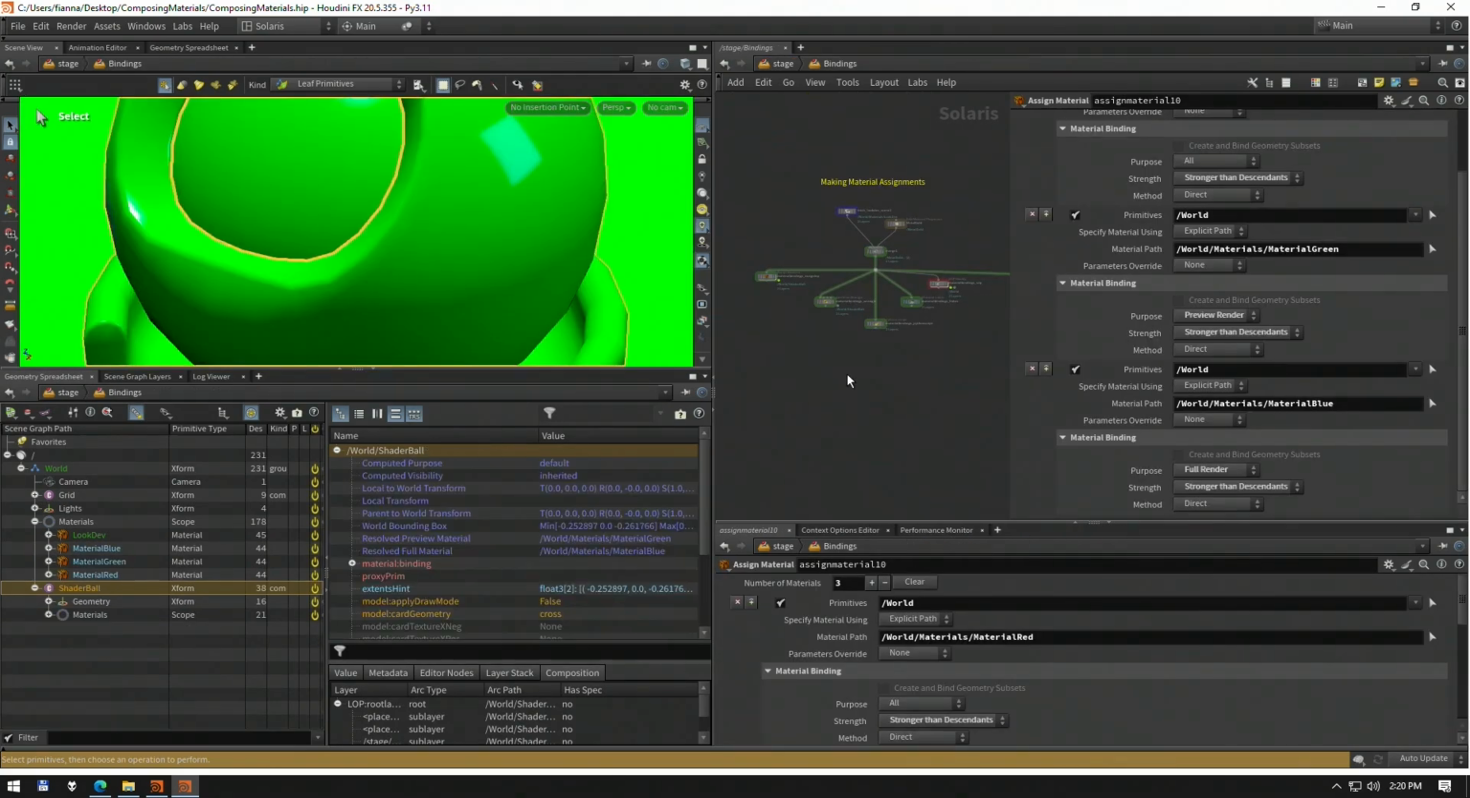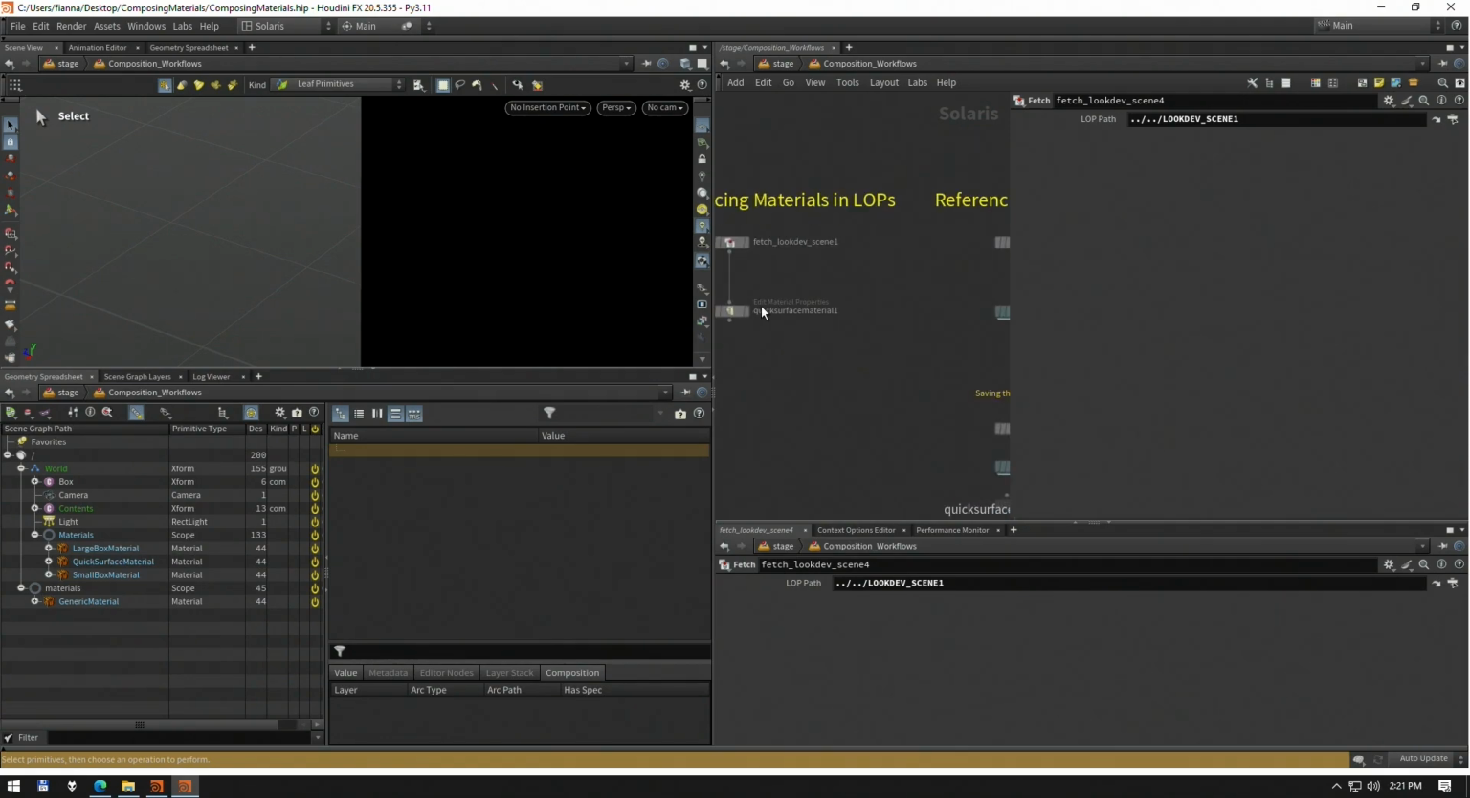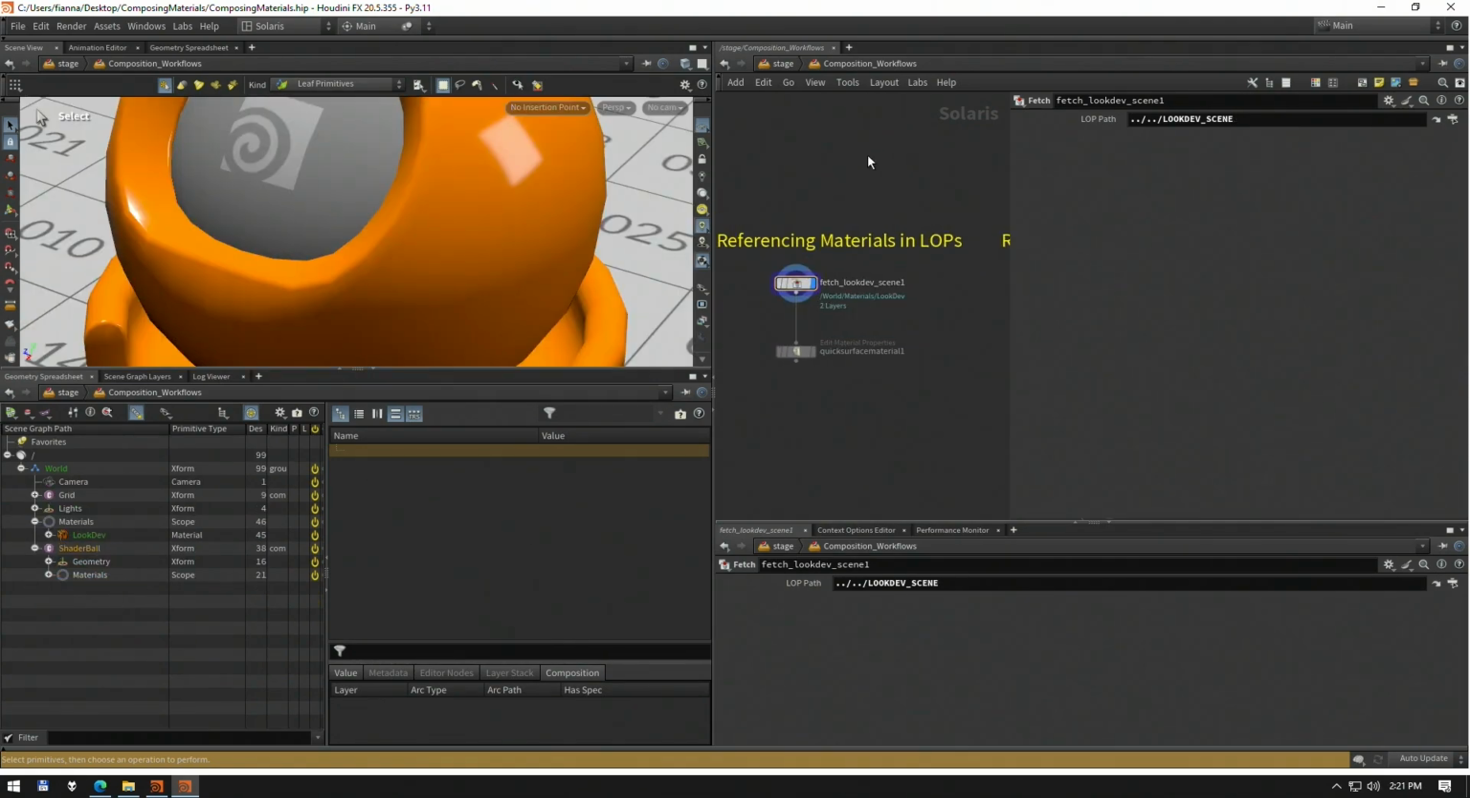Okay, bindings. We good on bindings? Okay. Now we're gonna get into the composition aspect of things. This is hopefully fun, hopefully interesting, and this is what excites me about USD materials.